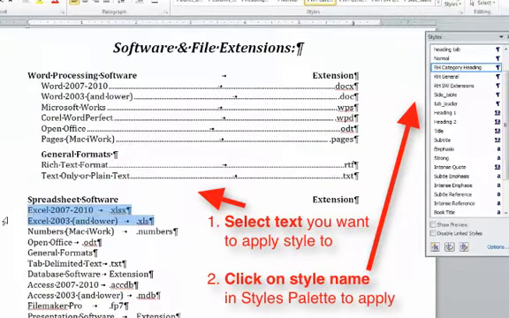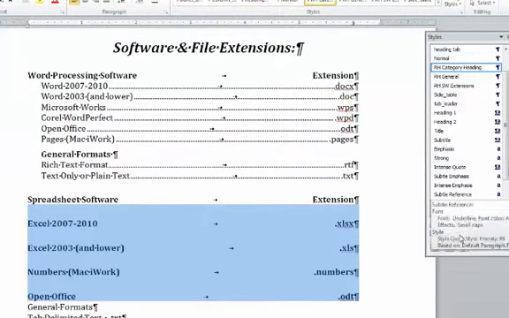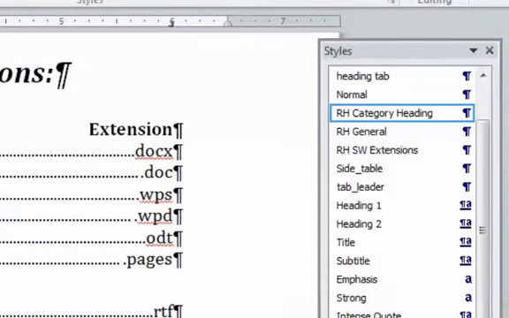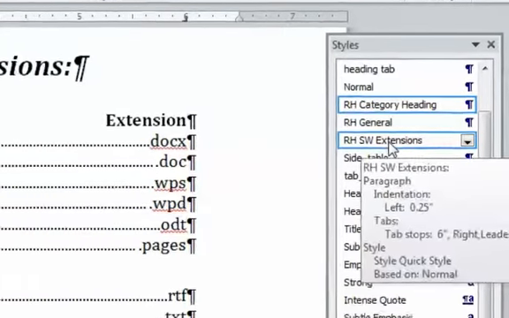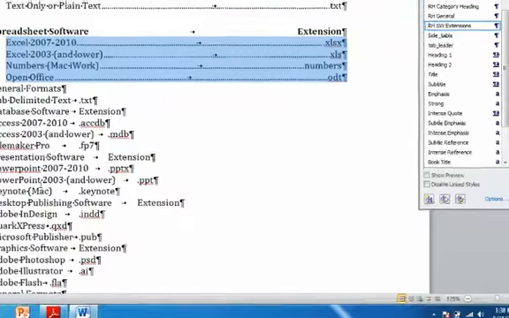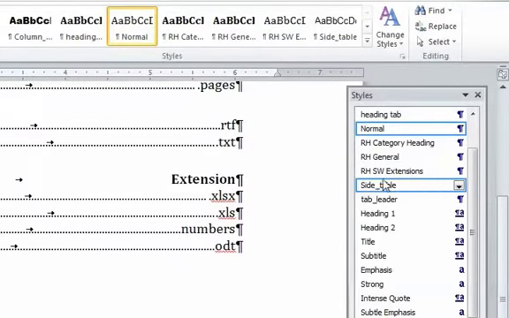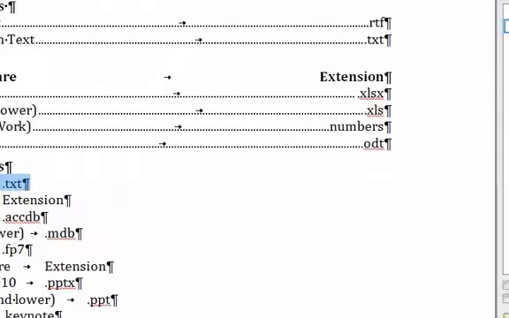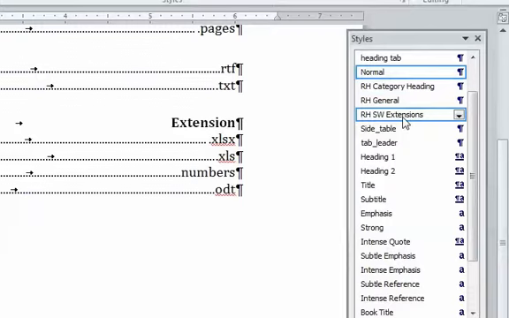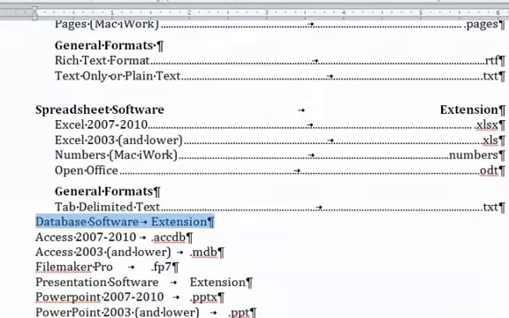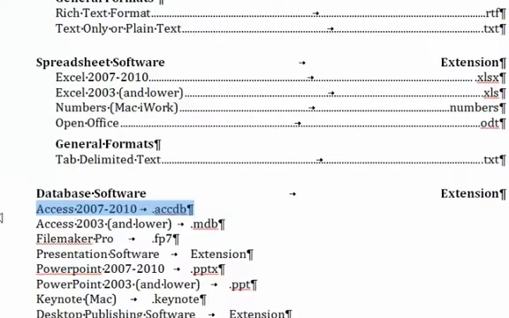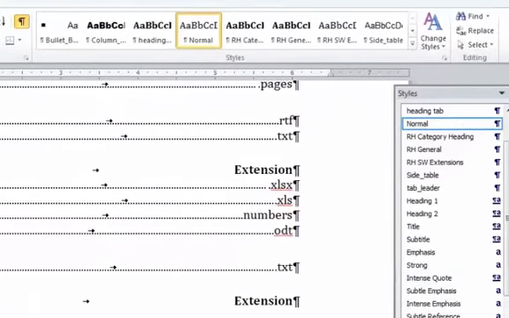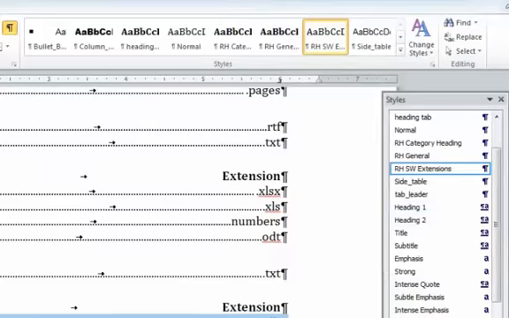These Excel, Numbers, Office, these 4 things here, they're going to be software extensions. Now if you put them in the wrong style, if I just went here and put them in category heading, the nice thing about styles is that if you make a mistake, you just put it in the right style. There, it's in the right style. And as I move down, general formats is going to be in the general style. Tab delimited, that's the only one here for general formats, is in the software extensions. Then we have another heading. Then we have another couple pieces of software here, which are in software extensions, and so on.